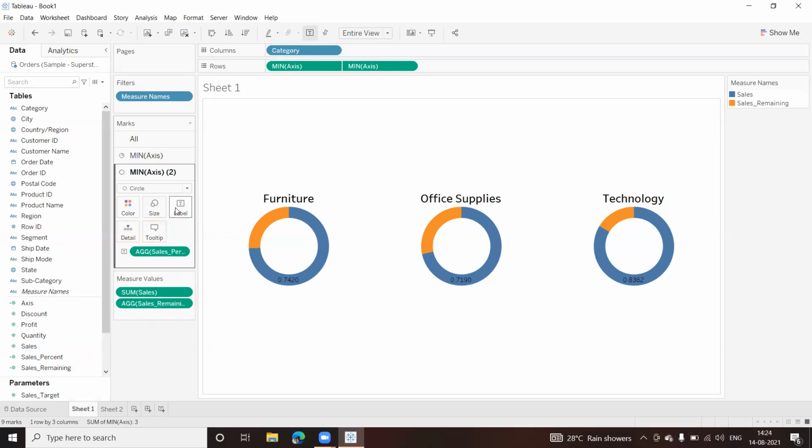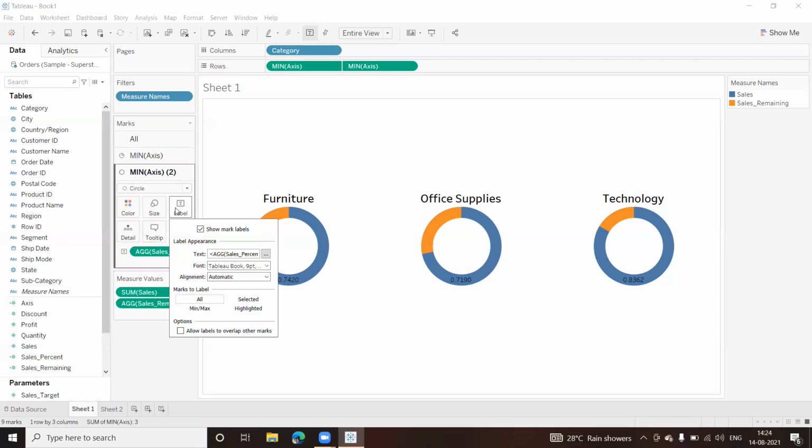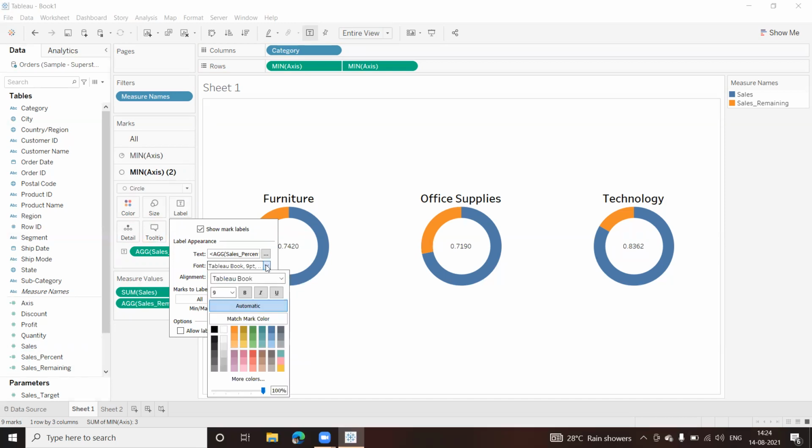You can see I'm getting it below. Let us modify this. I want it in the center, so I have to change the alignment. I'll click on center here, and here as well. One more thing I'll do is change the font, make it bold and increase the font size as well. So 12, more than this, 14, fine.